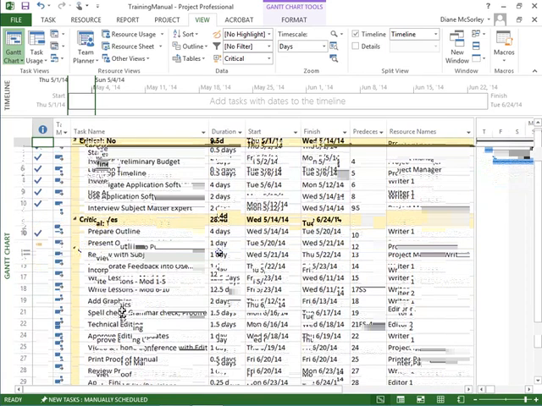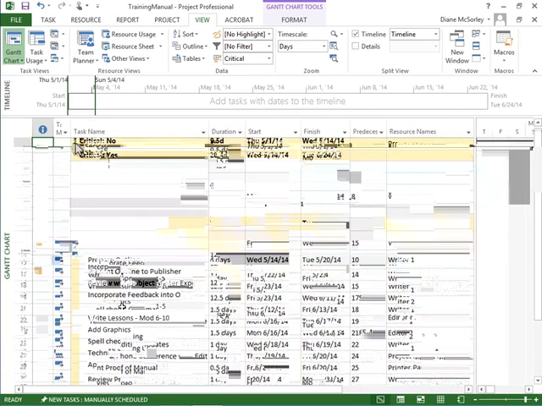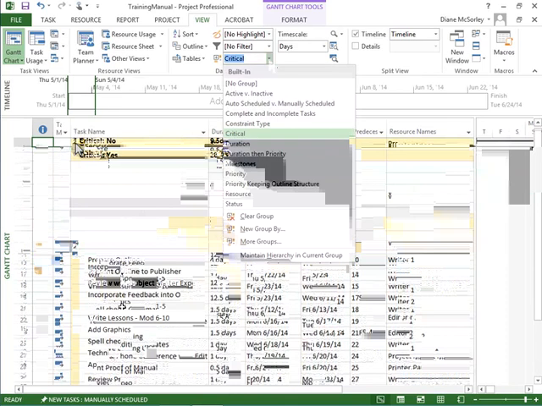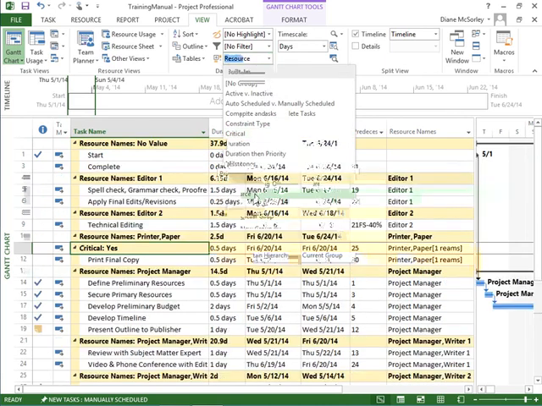Little triangle to the left of critical, that's called a twisty. If I give it a click, it'll twist and collapse the group down to a single line. And I can expand them as well. Ooh, that's pretty cool. Let's go back to the grouping list and let's try a different group. What about grouping by resource? Give it a shot.